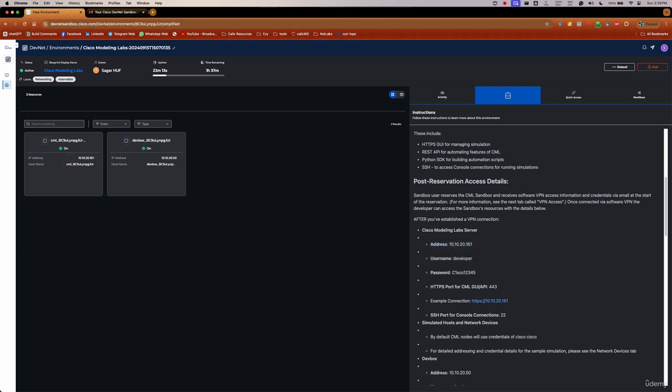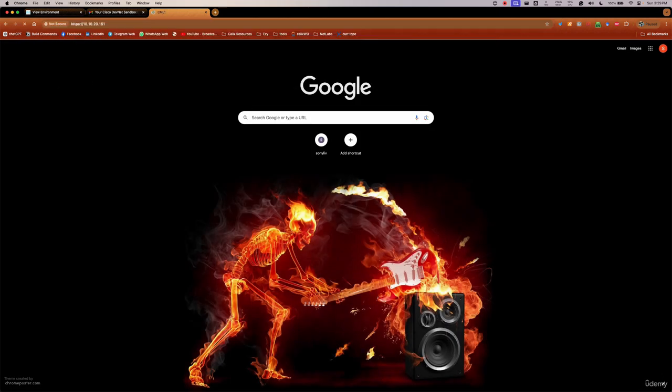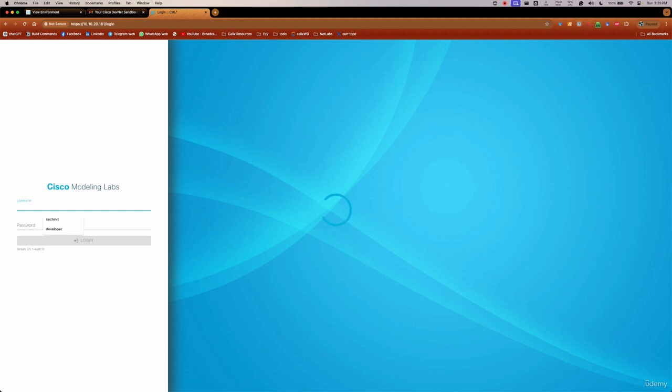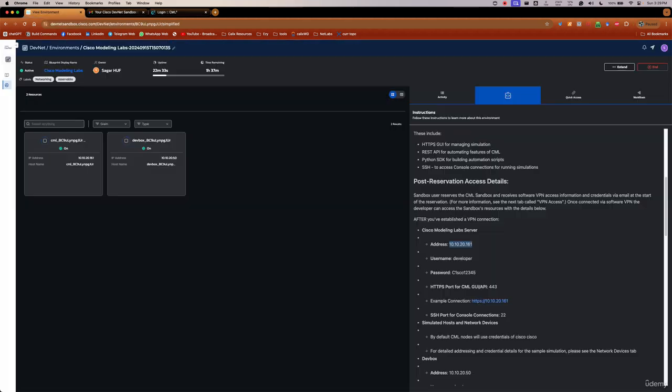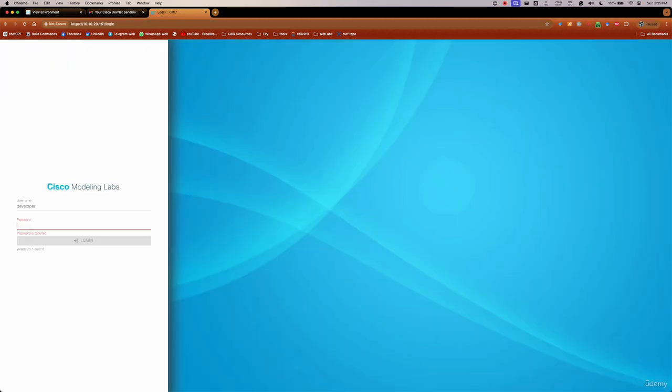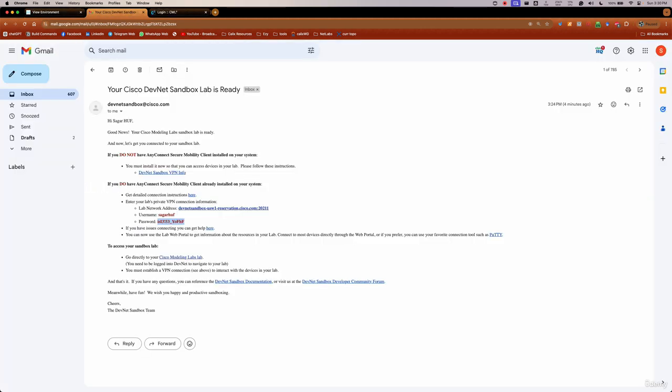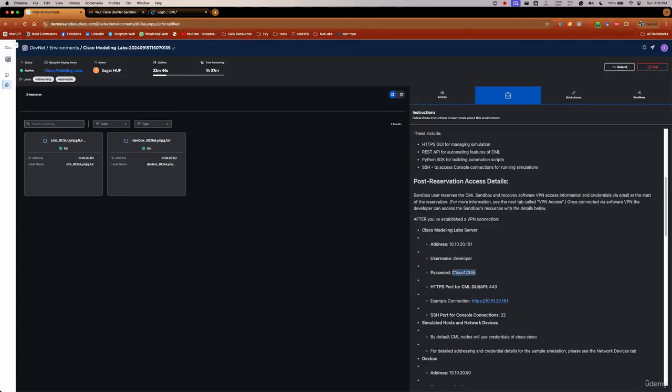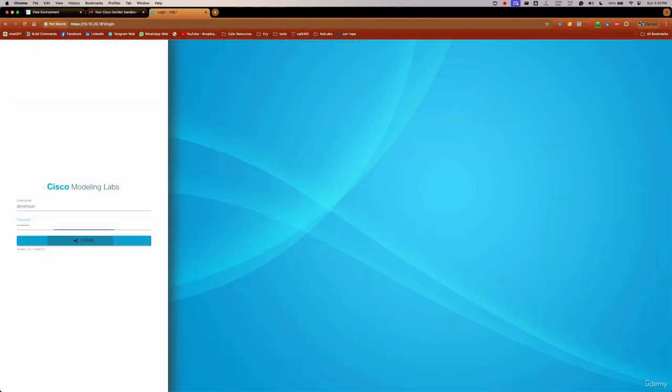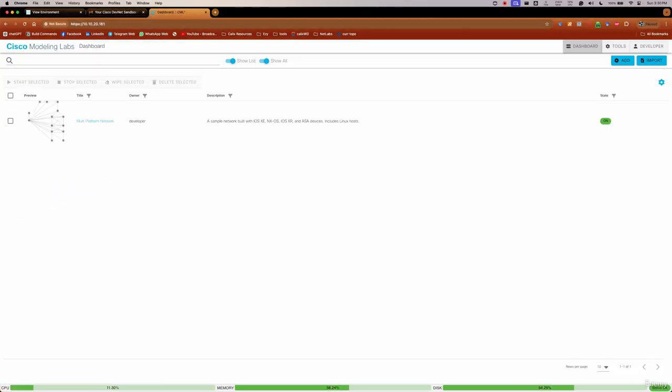What you need to do is simply copy this address and paste it in a browser, and it will take you to the actual lab. Now here the username is developer and the password is this password. Don't put the password which you received in the email; it is this password which you need to feed in here. Click on login, and here you go, you are in your lab.